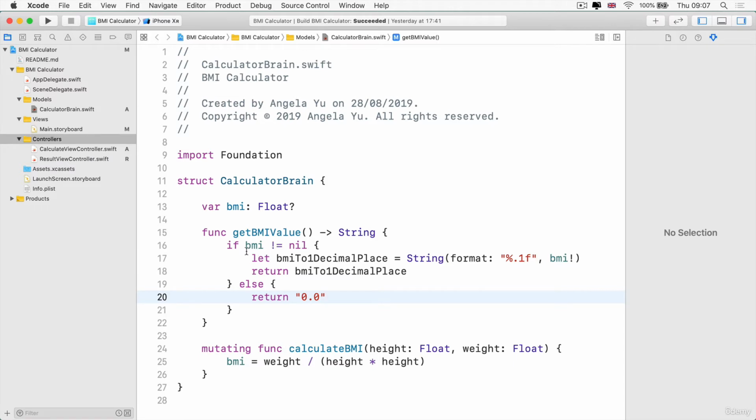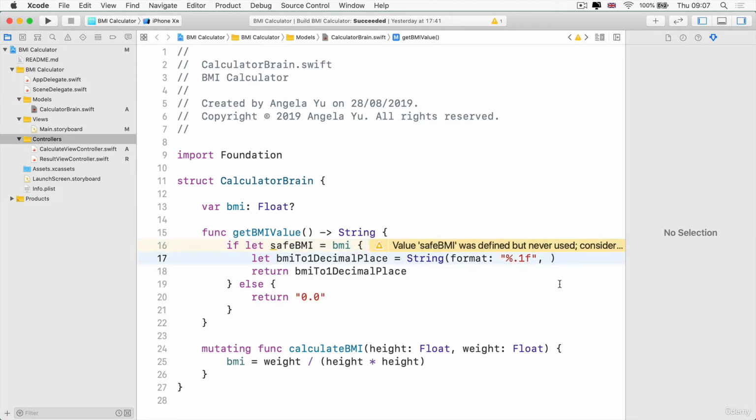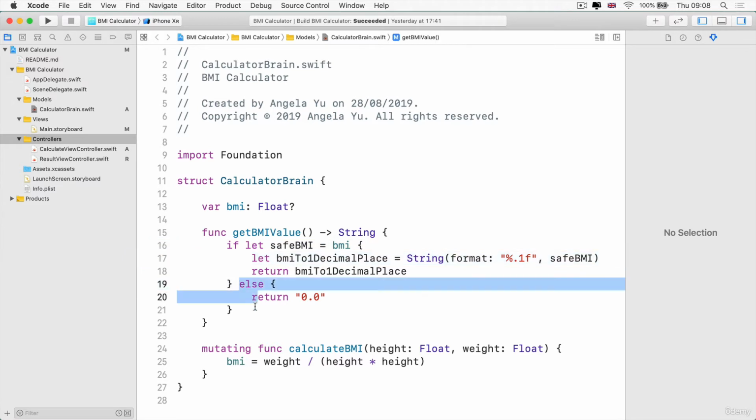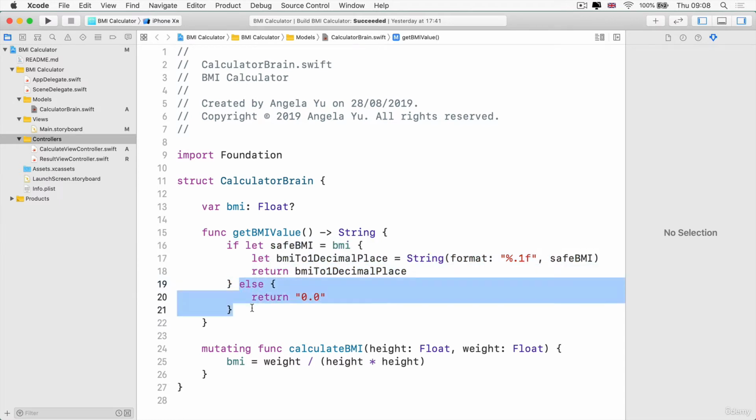The other way is using our optional binding. So where we say if let safeBMI equal to BMI, well, in that case, as long as this has a value, then we should be able to use this safeBMI as an actual floating point number. So here we don't have to do any unwrapping anywhere, and we can just simply tap into the safeBMI. But again, in this case, we still need that else statement, because if the BMI is nil, then this block will be skipped and it will jump to the else statement.